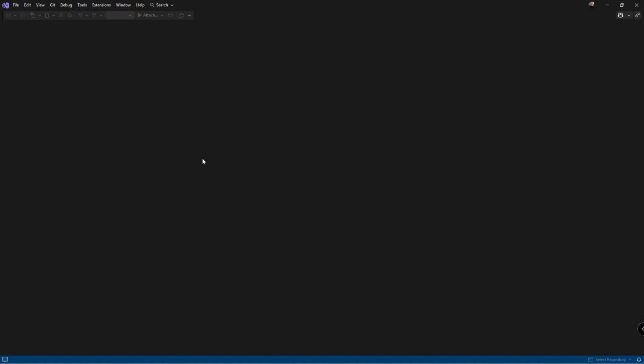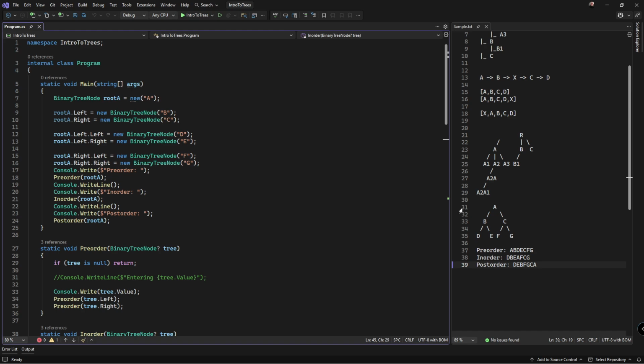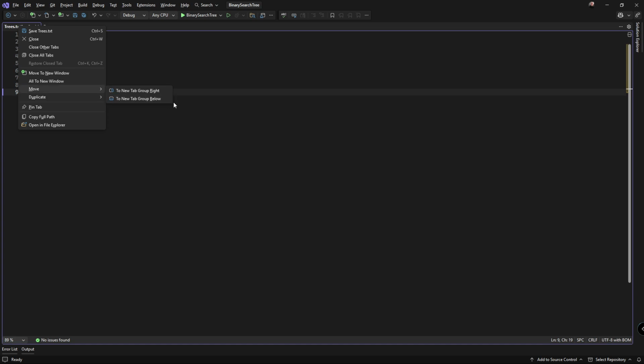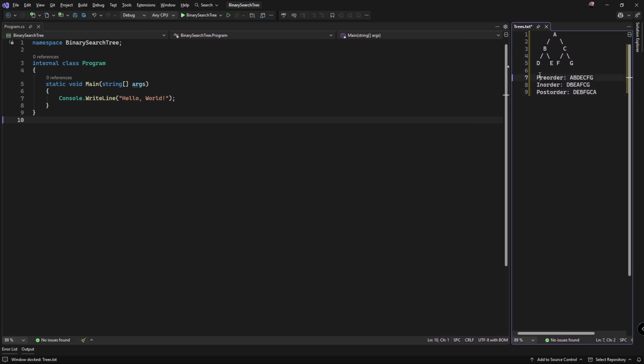The important thing with a binary search tree is that for every node, the left subtree is less than and the right subtree is greater than. Here, I'll copy these lines and move this to the other group. I don't know if we need pre-order and post-order, I'll leave it for the moment. This one is a little harder to see without numbers, so we'll switch this to numbers.